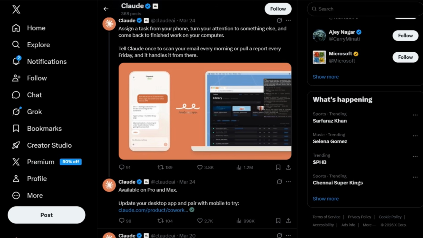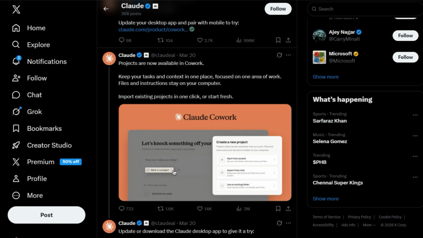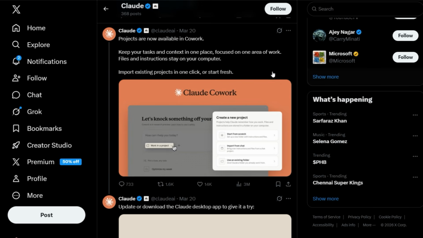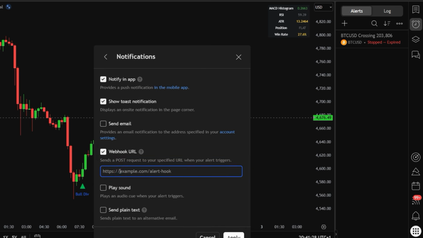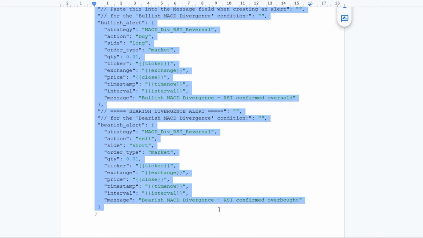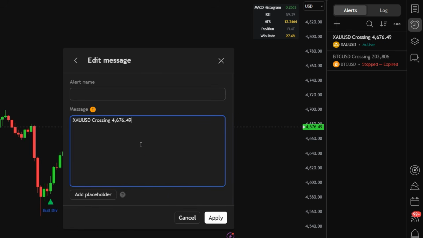Not just give you analysis, not just write code, but actually read your data, remember your strategy, and manage your whole trading workflow while you're doing something else completely. That's exactly what this new Claude update allows you to do. In this video, I am going to walk you through every single step, from installing the app all the way to connecting it to your trading platform and running your first automated signal. No fluff, no theory, no complicated explanations, just the setup, step by step.